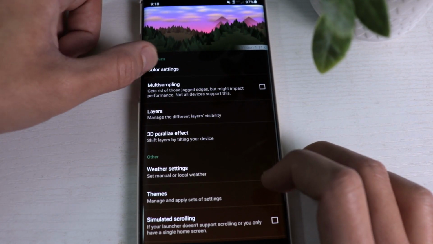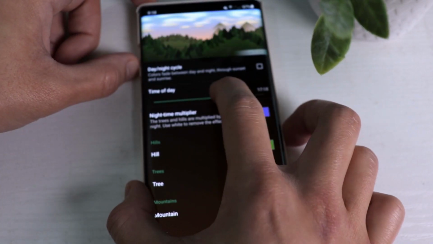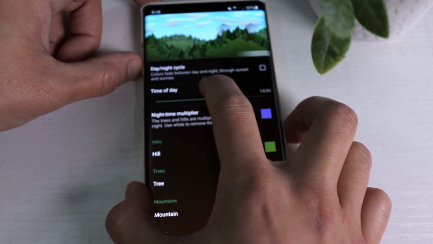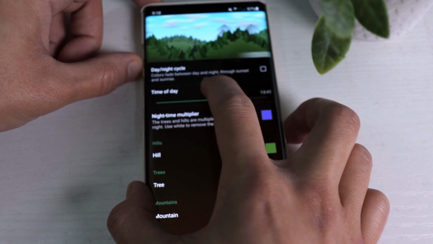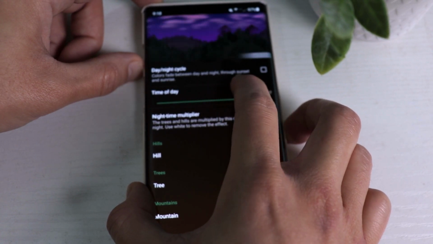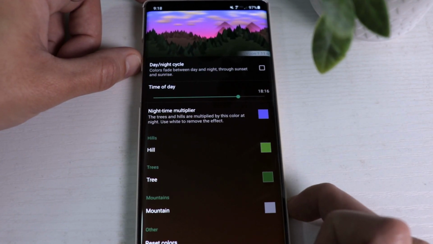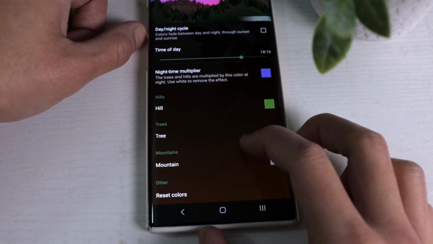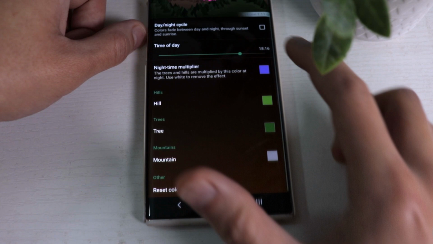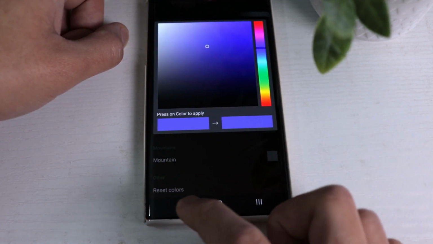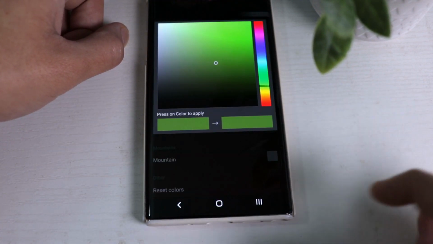You can also change the layers like the skies, the clouds, the mountains. You can take that off or add it on. And it's cool that you can change each color as well. But if you just want to save battery, I would turn all the live features off and just pick whatever setting you want without the live settings, and you get a really cool background.